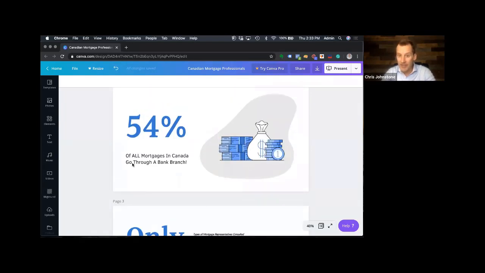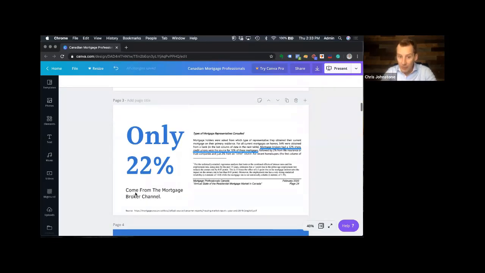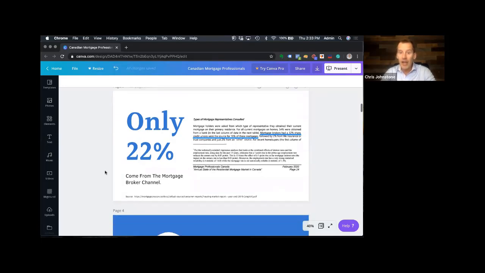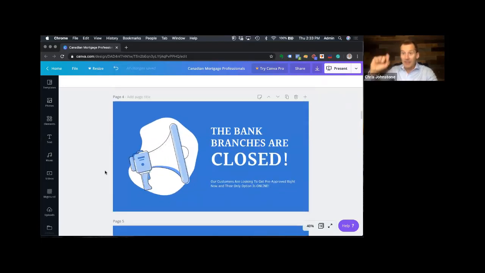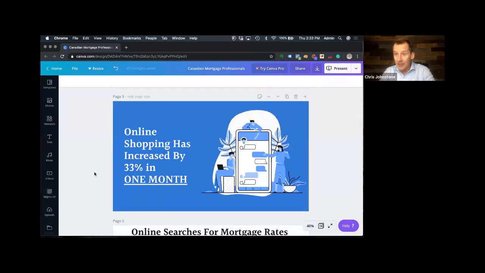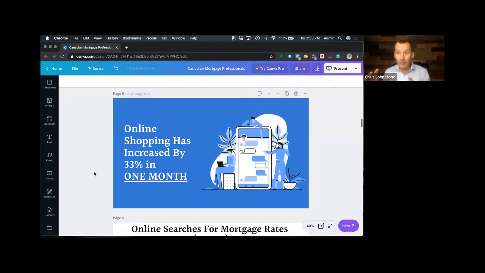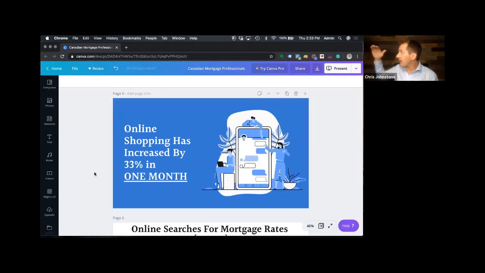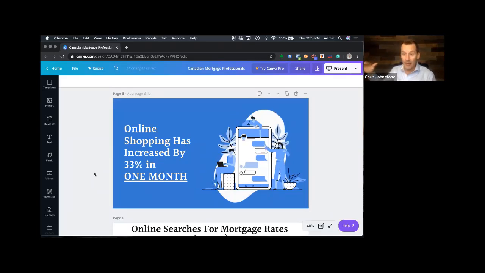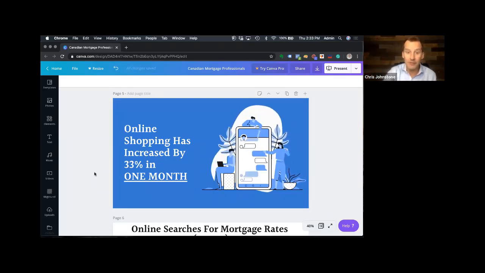54% of all mortgages in Canada go through a bank branch. Then I go to my third bullet point. Only 22% of mortgages come from the brokerage channel, right? So then the next bullet point is the bank branches are closed. People don't want to go into a branch right now. And if you take a look at online shopping, it's increased 33% in the last month. So all I'm doing in these slides is I'm following the bullet points that I've laid out for these people.